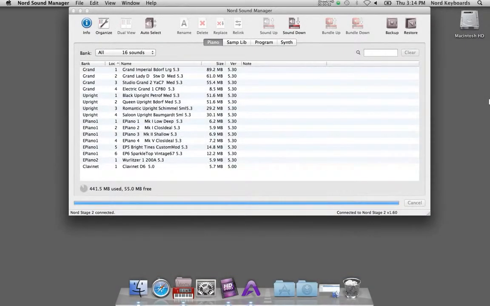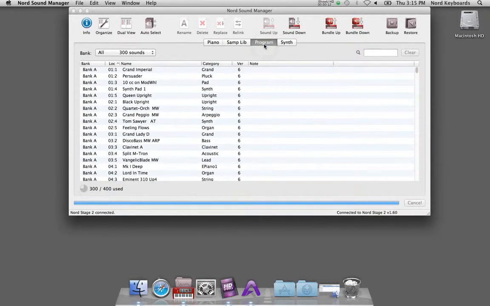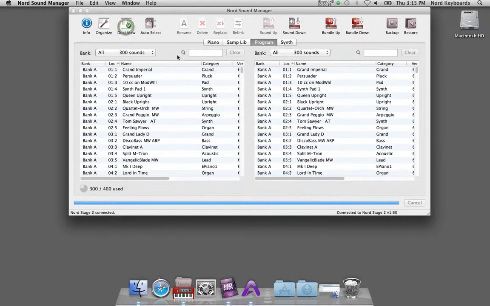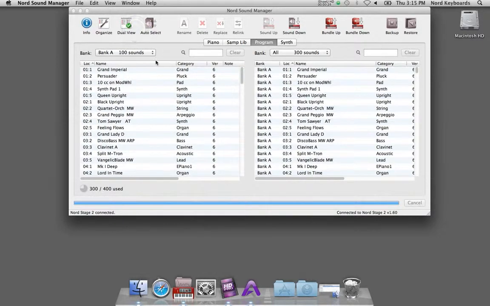Let's organize the programs in the Nord units the way we want them for a gig. I'm going to switch over to the program partition, which shows all the programs in the unit. I'm going to turn on the dual view, which allows me to have two separate lists. Now, I know that all the programs that I need for this gig are in Bank A.